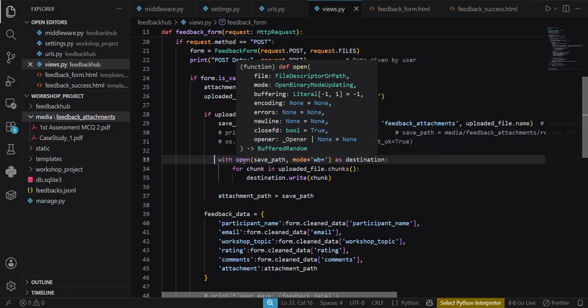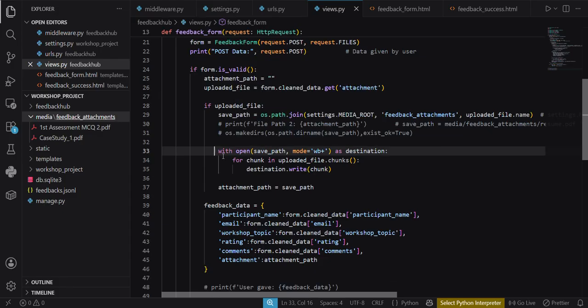Now, what we are doing: for chunk in uploaded file.chunks. The file the user uploads can be of any size, 50 MB, 70 MB, or 100 MB. If Django stored that file directly into memory, it would consume much more memory. So what Django does is break the file into small chunks and store them to the media folder, and at the end the chunks are gathered together and the file is stored inside the media. This is basically what it is doing.